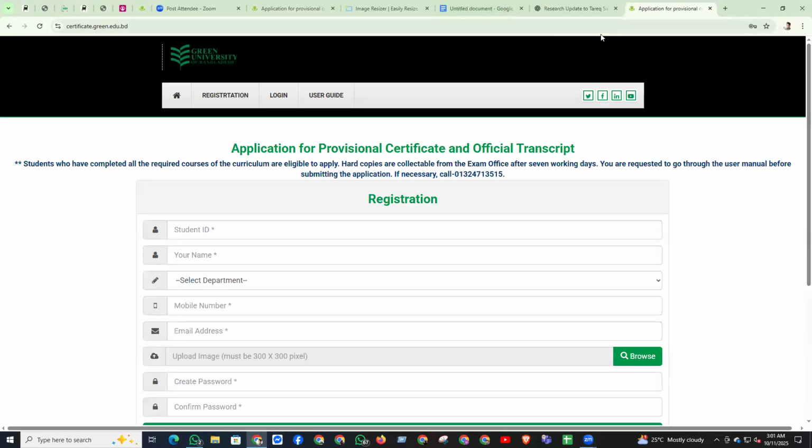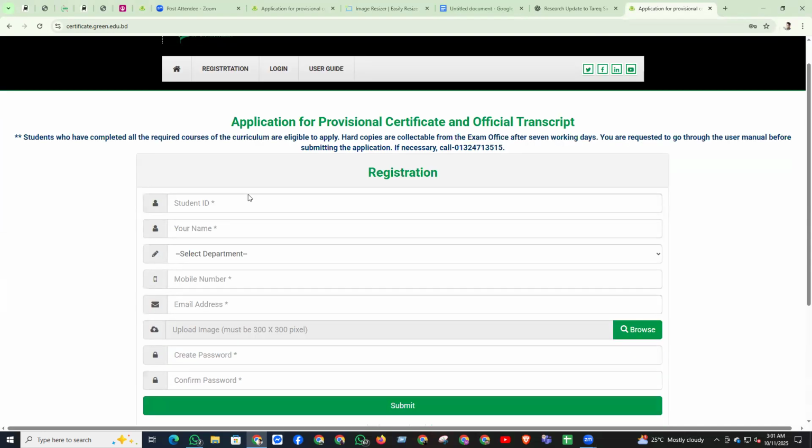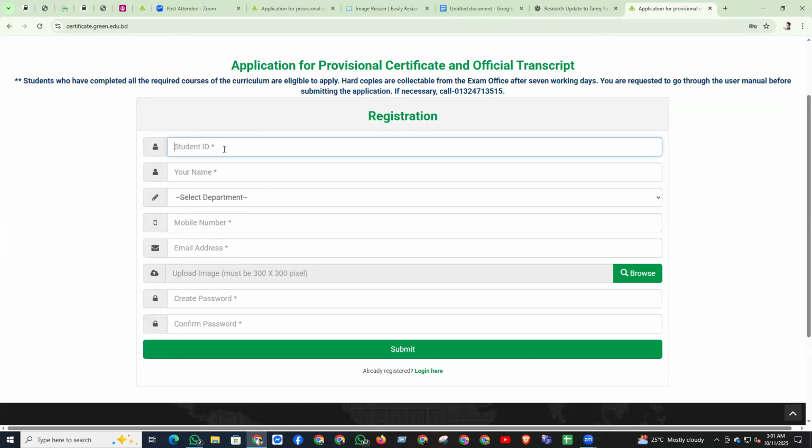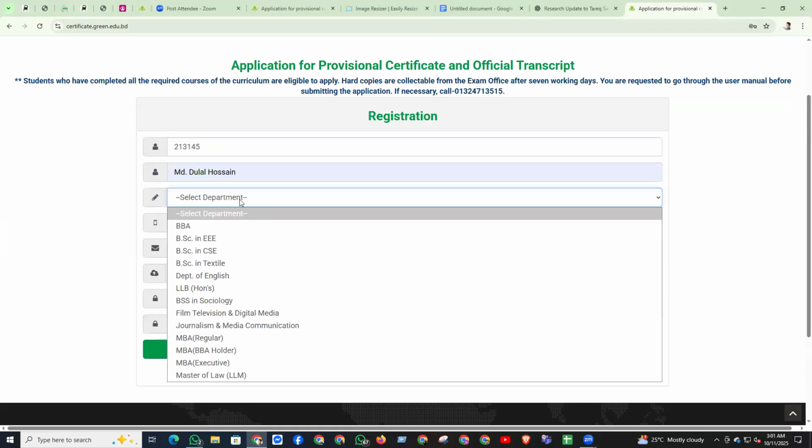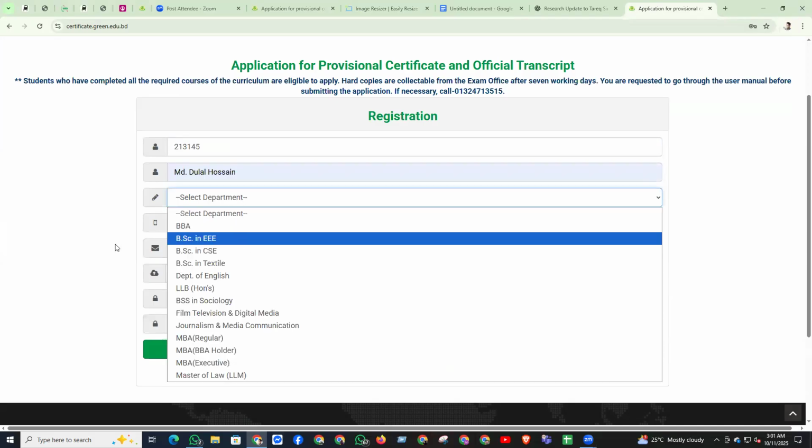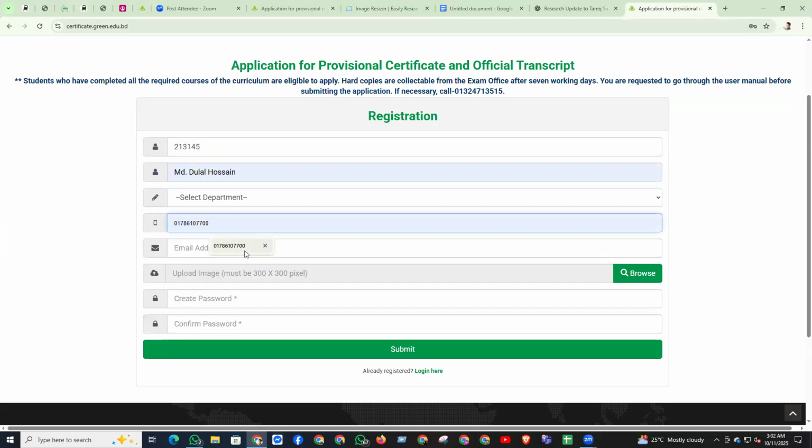So you can see here is the registration. We enter our ID, then name, and select the department. Then the phone number, a valid phone number you currently use, and a valid email. And here you need a photo, a passport size photo of 300 by 300.